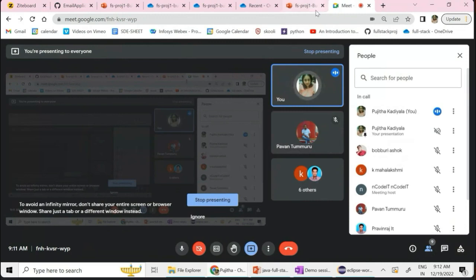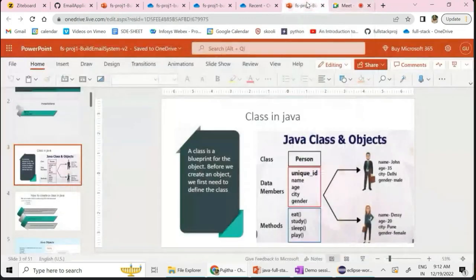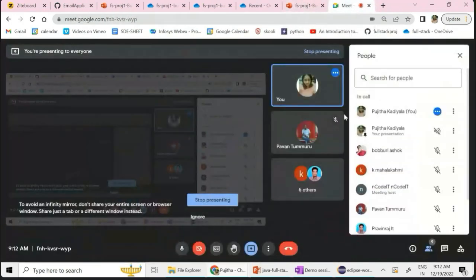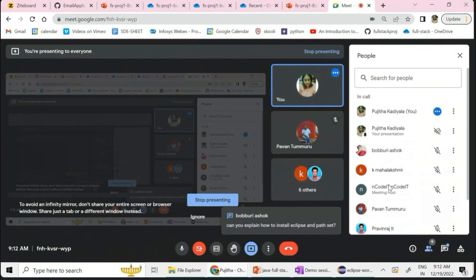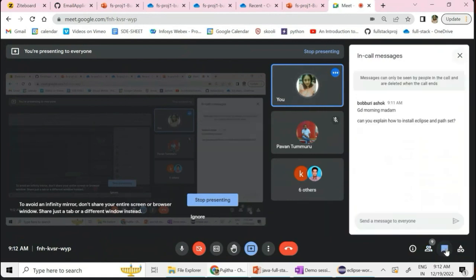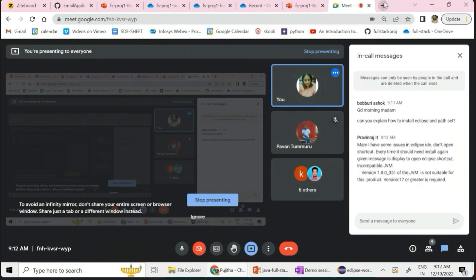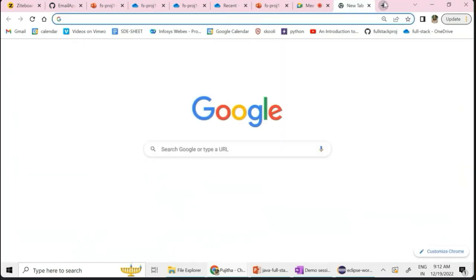And also, I think everybody is done with the Eclipse IDE, setting up everything. If someone, yeah, you don't need to set a path actually. You mean where to install it? Okay, okay, I'll share the link with you. You can see my screen, right?